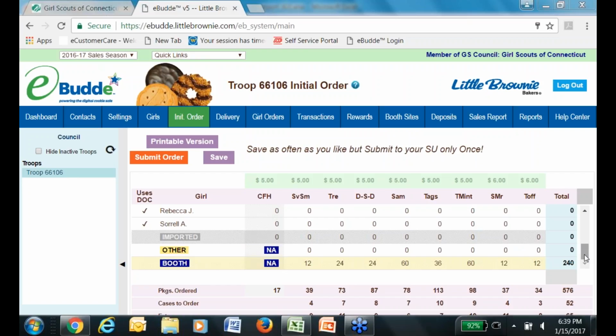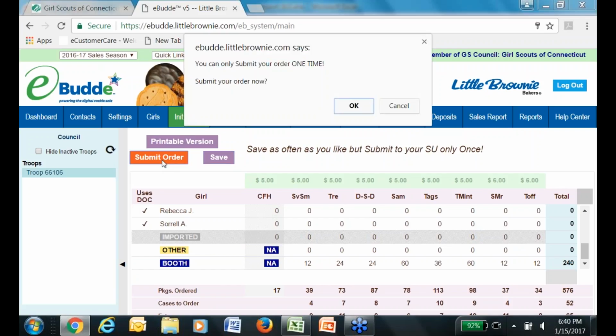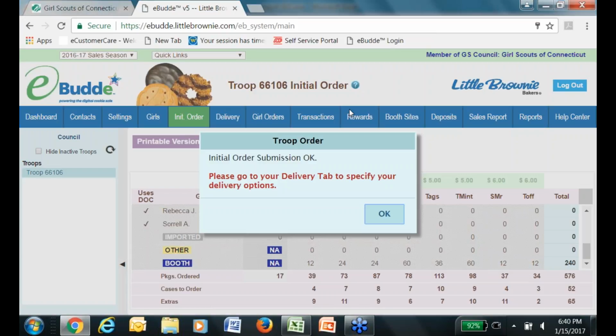So we have our girl orders in, we have our booth order in, we are all set. So we're going to save our booth order, and go ahead and submit our initial order. Again, you can usually only do this one time, but if you do submit early by accident, just let one of us know. eBudde will give you a heads up here, so if you accidentally press the button, you can just hit cancel, but if you really are ready to submit like we are, we're going to press OK. This button's going to come up, so our initial order went through, awesome.